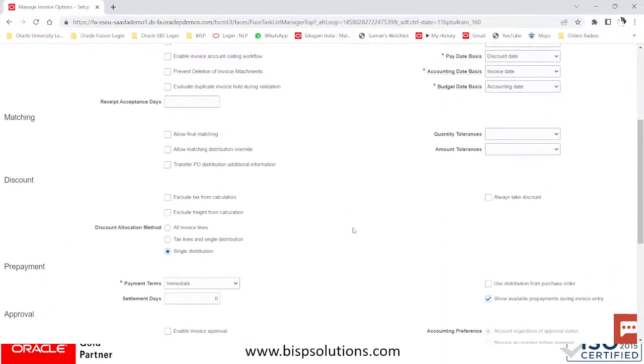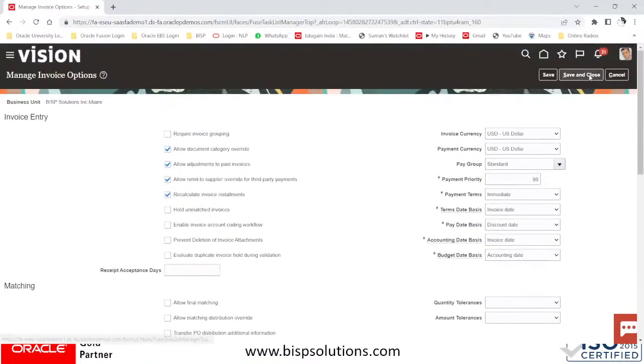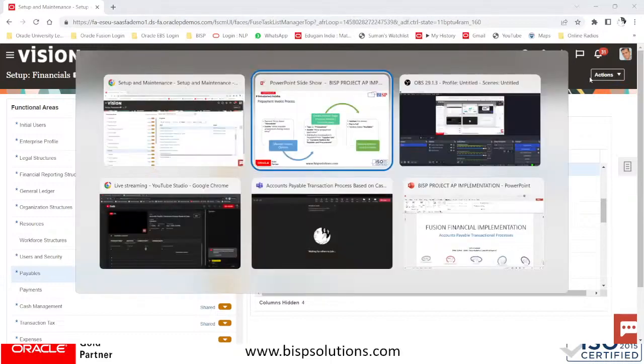If you scroll down, here we are, the prepayment, and the payment terms should be immediate, right? And you should check mark this show available prepayment during the invoice entry. I have enabled that, and this is the prerequisite for being able to see the prepayment invoice while applying to the standard invoice, right? So that is the prerequisite.